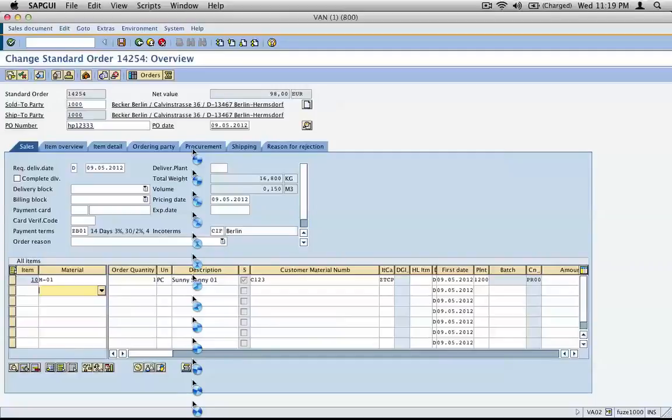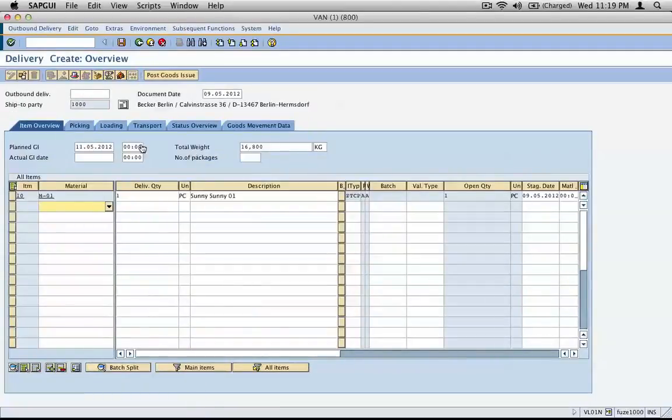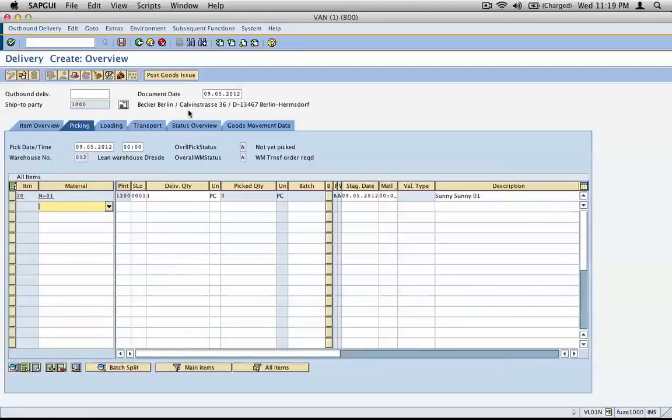Let's try to create the delivery, and here is our delivery number. Now you can do picking, packing, and so on, but our intent is to test the delivery block, meaning if there is a delivery block at the transaction level, you will not be able to create a delivery. So how do you test it?